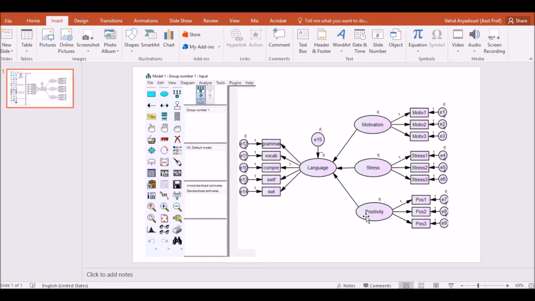So you need to generate 4 separate models, one for positivity, one for stress, and then one for motivation, and then one for language, and then look into the fit of those 4 models before you put everything into this structural equation model. So I hope that you will watch those videos. I will leave the links in the comments section under this video.